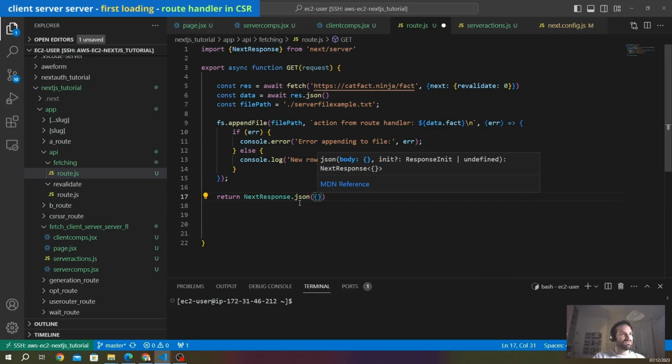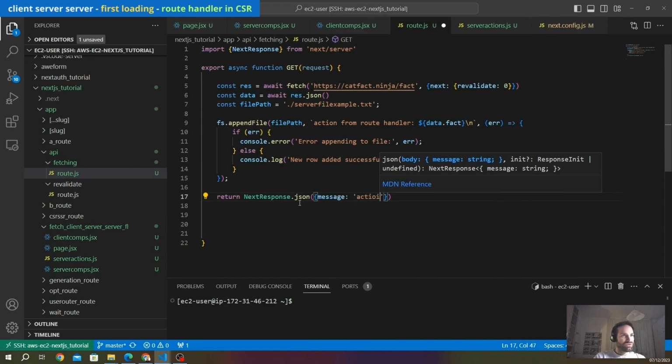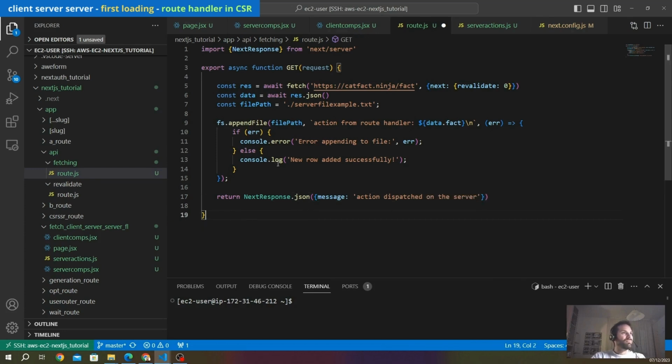Here we're going to just send a message that says it should be on the server. Okay, let's return something like that. And here we go. So we have our route handler.